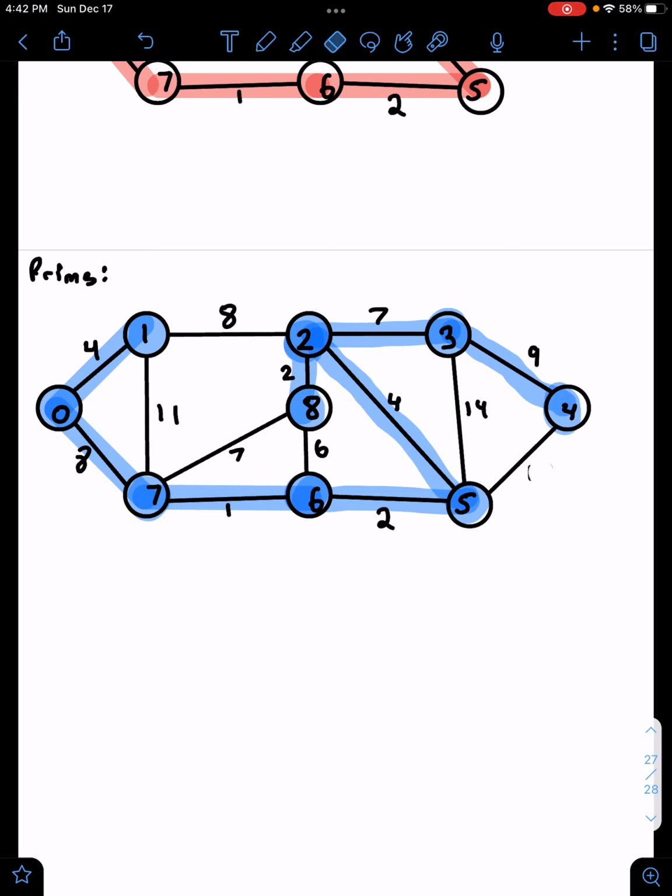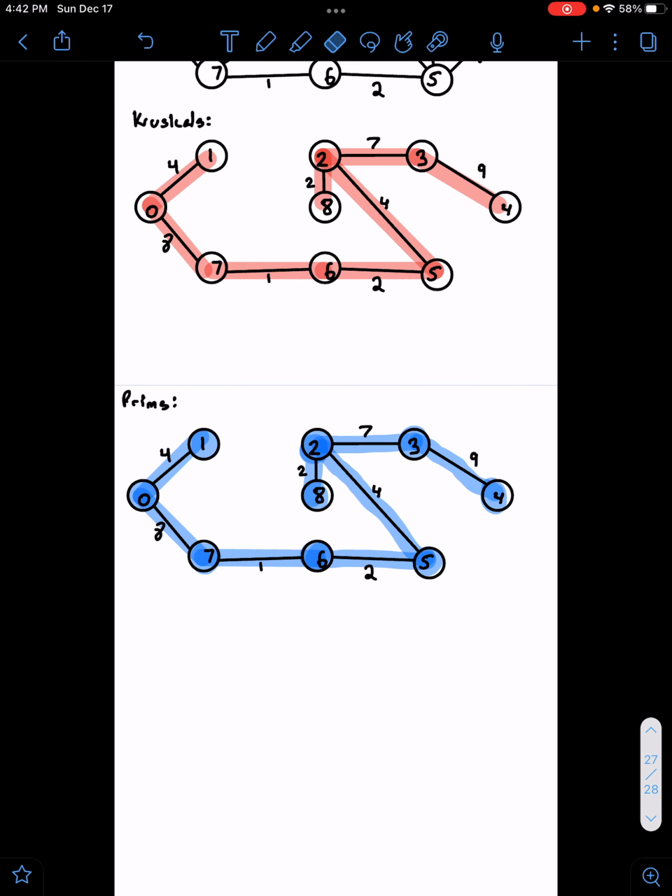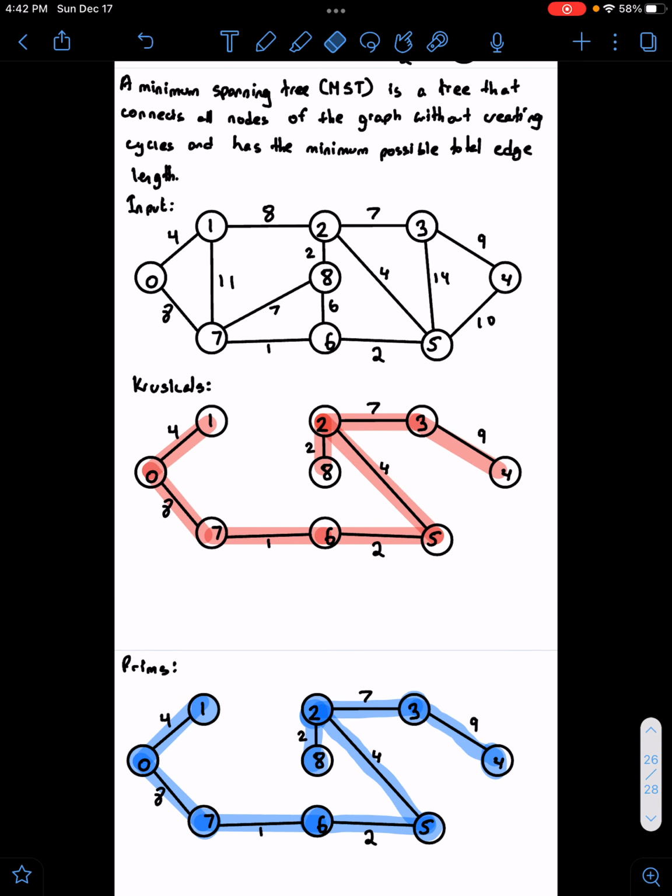All right, let me remove the redundant ones, the ones that are not part of our MST. Oh, actually, let me remove the 8 one. There we go. Look, you get the same thing. So Kruskal's and Prim's are basically algorithms that help you find the MST. Given a graph input, this is how you do both of the algorithms. Depending on which node you choose, when you have the same edge weight, you might get a different variation, but usually this is how you do it.